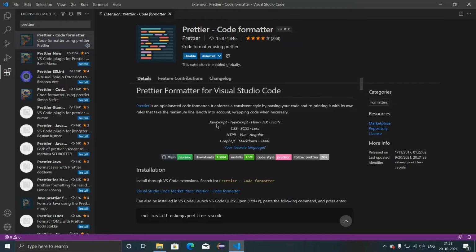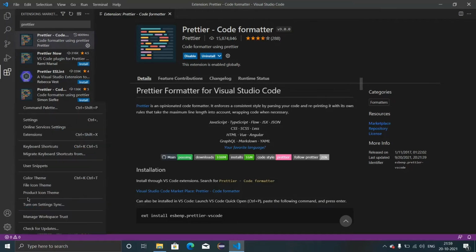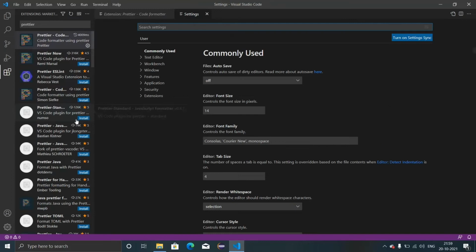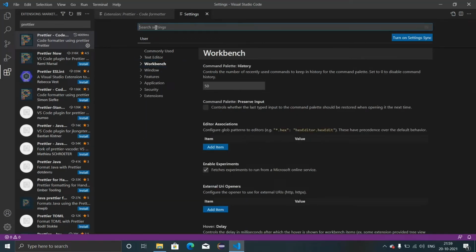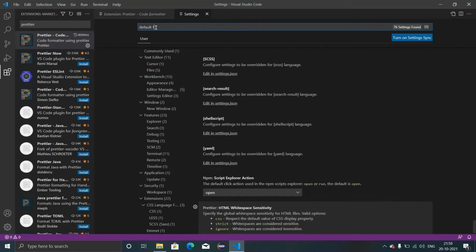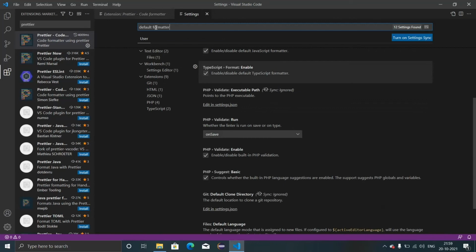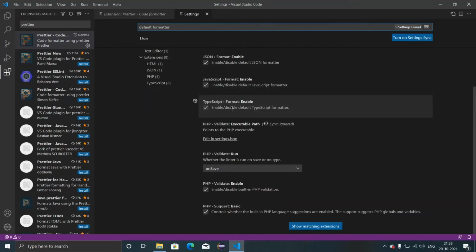It takes some time to install. Now it got installed. After installing Prettier, you need to change some settings. You can go to settings from here, press this manage icon, and open settings. Instead of going into each and everything, you can simply search for a setting by searching here. The first setting you need to change is default formatter. Search for default formatter and press enter.